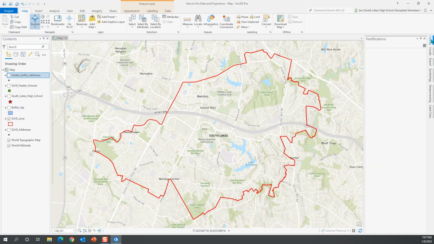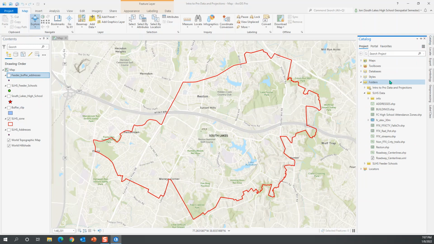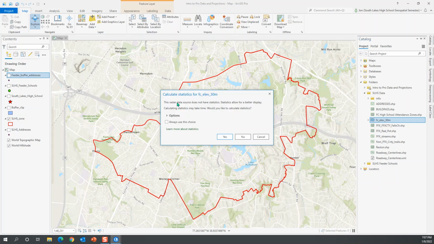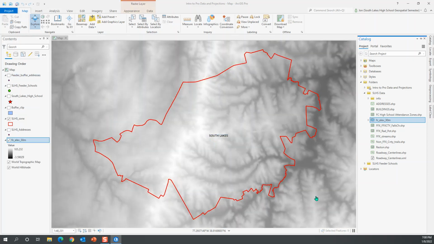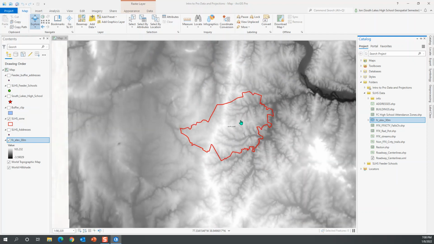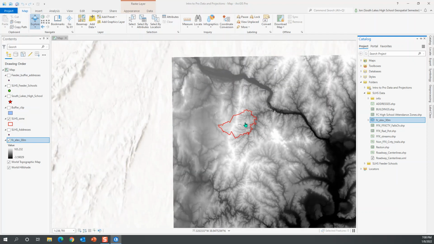And go into catalog, reopen catalog, and find FC elevation 30 meters and add this to the map. Right click, add it to the map. And this will take a while, and it might ask you, is this calculating statistics and all of that? You choose yes for that and let it load. Okay, there it is. And you can probably tell that there are some stream valleys here and things like that. Let's zoom out and just see what the extent of this is.